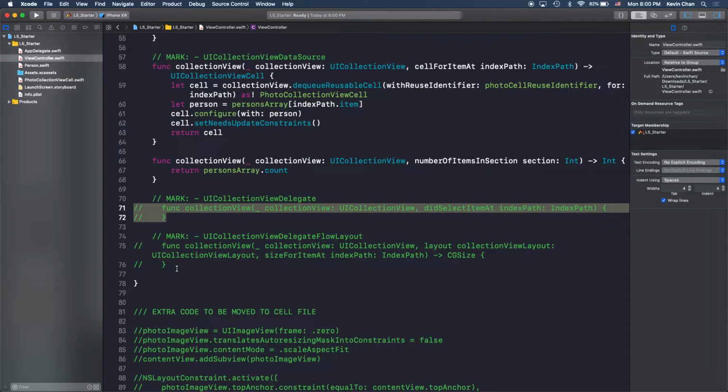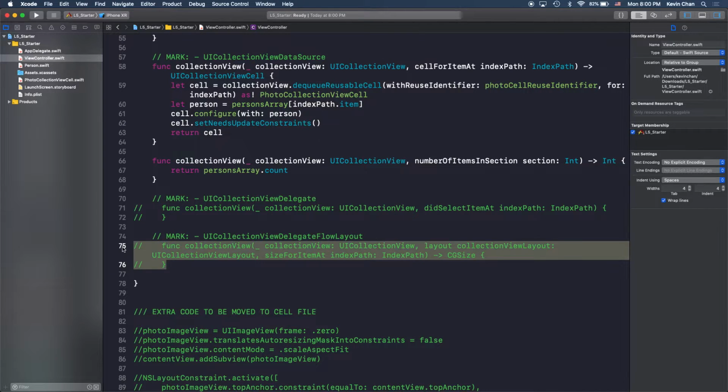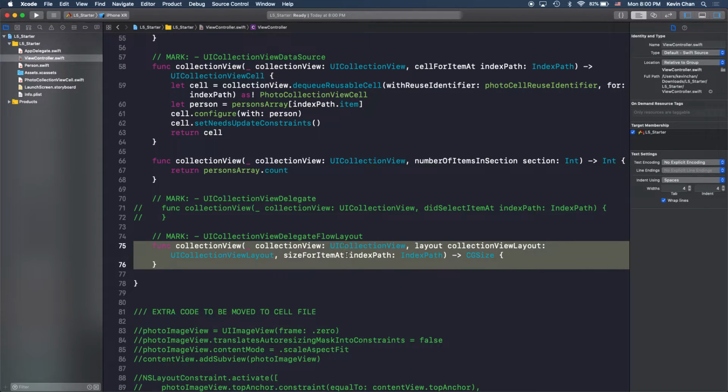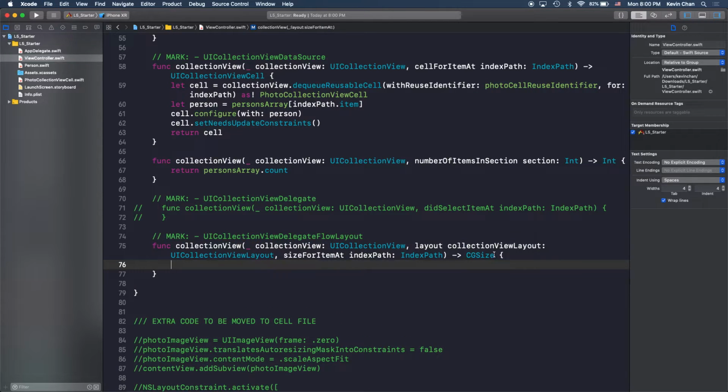So let's first do UICollectionViewDelegateFlowLayout. When you conform to UICollectionViewDelegateFlowLayout, the method that you can implement is sizeForItemAt. You can just think of it as the equivalent of heightForRowAt, but here you just return a CGSize, which takes in both width and height.